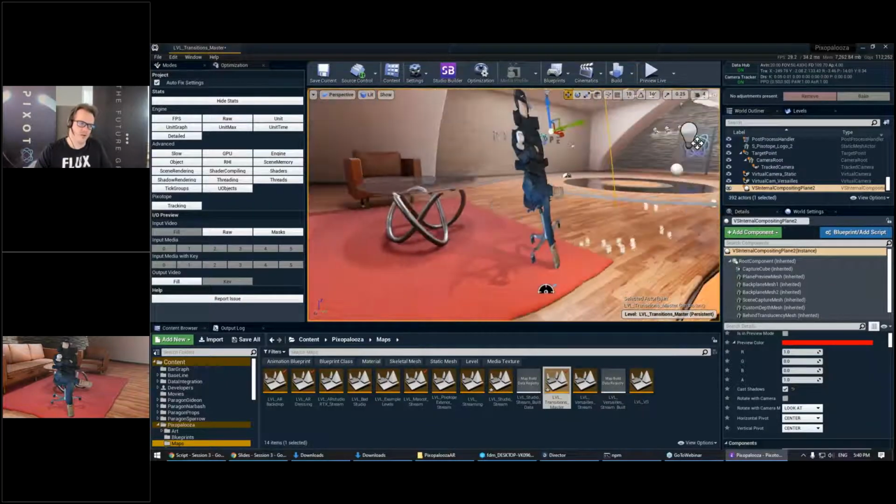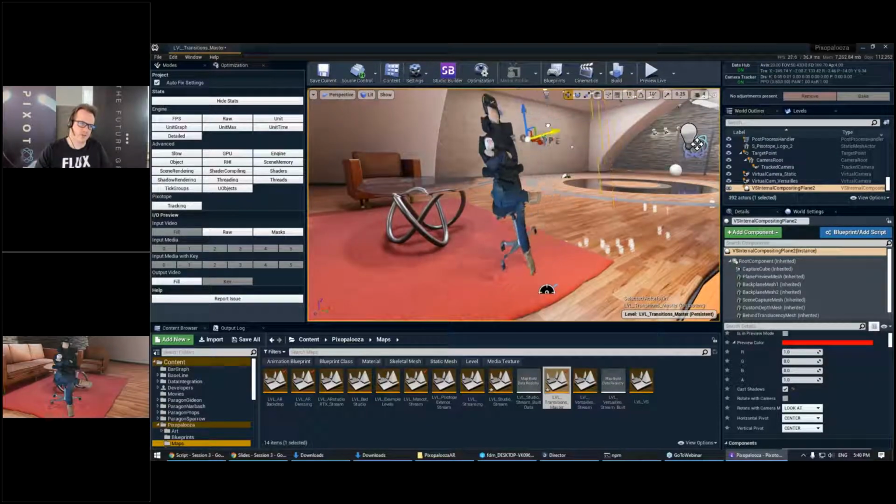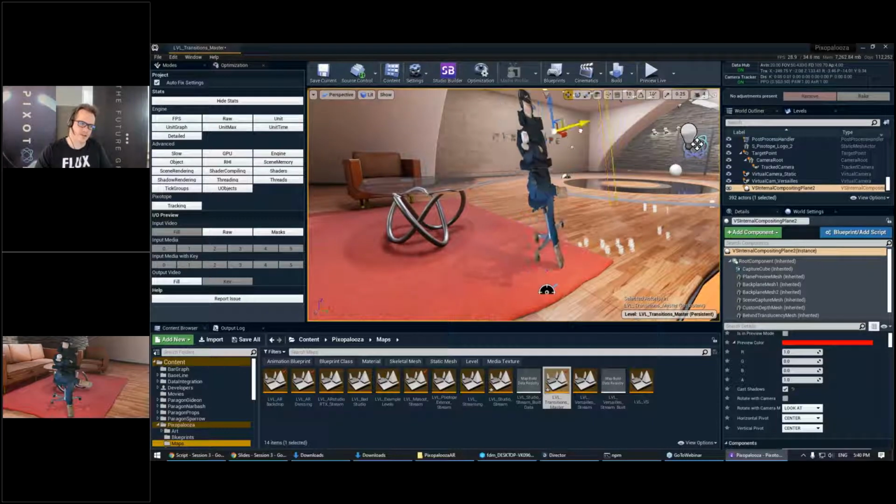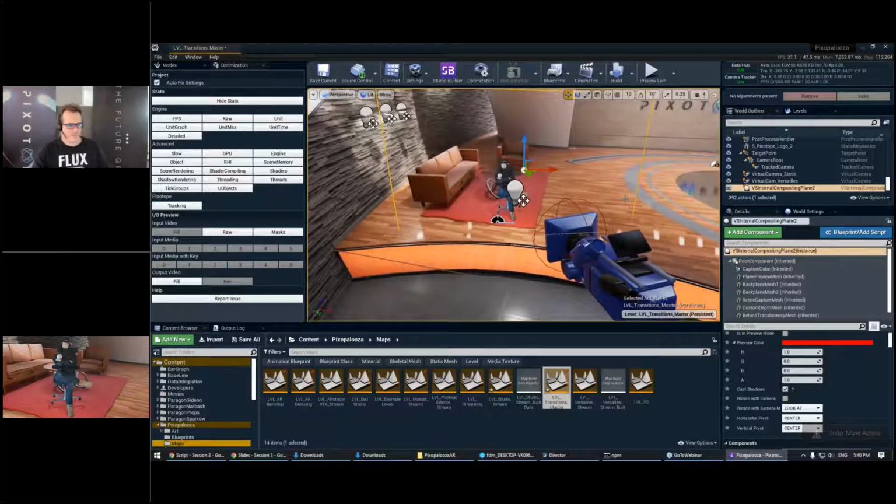But you shouldn't move it too far, otherwise the position is once again not going to match and the shadow is going to look like it's disconnected from the talent. Very cool stuff.